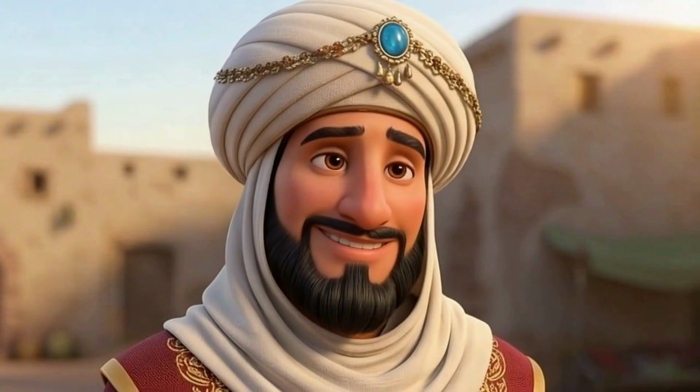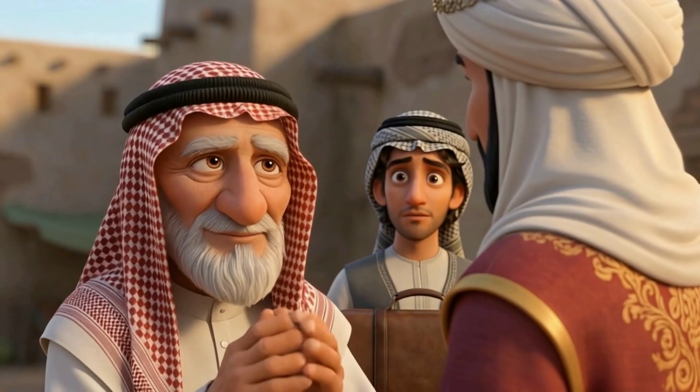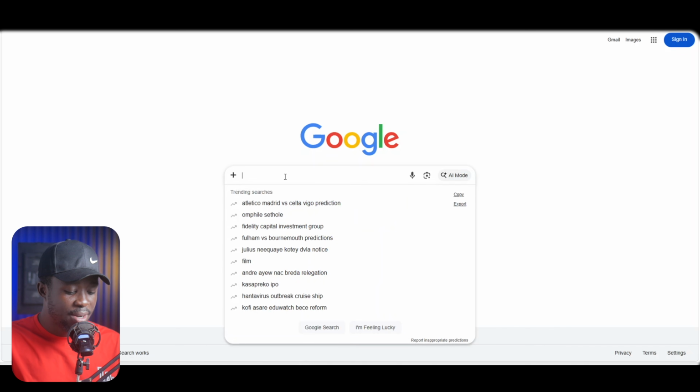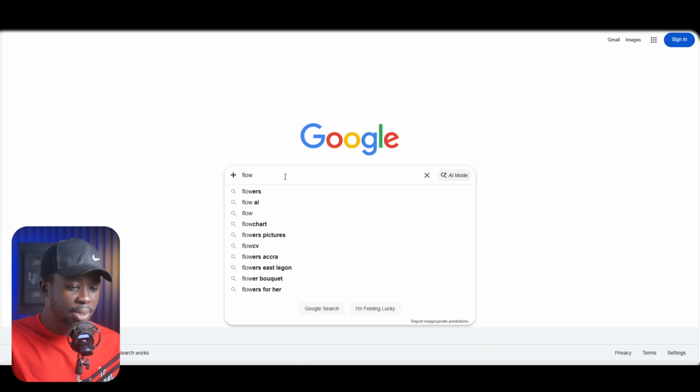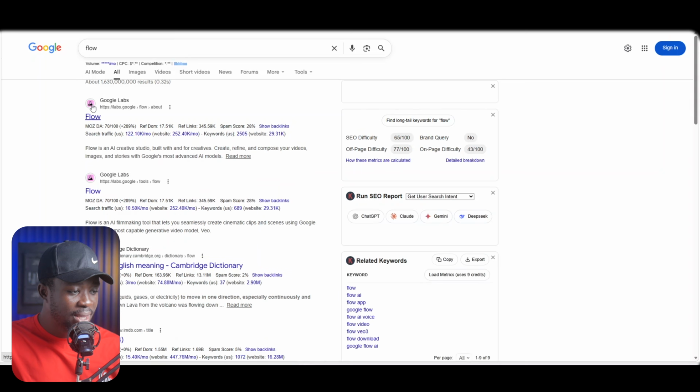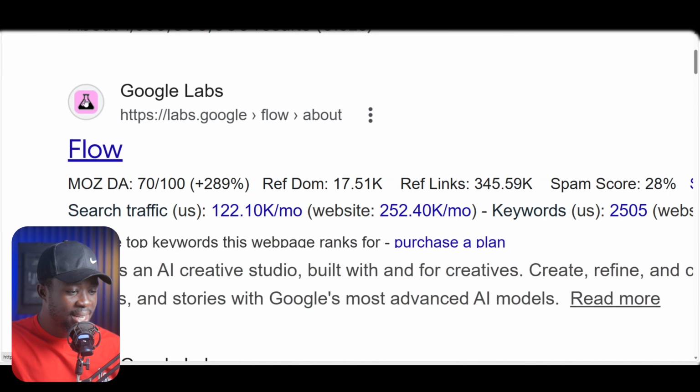Let me show you how I go about creating these kind of characters, all for free. So, first of all, let's open the web page of Google. And at Google here, all we need to do is to just type in flow. And then we click on enter. Now, we're going to click the option with this particular symbol right here. This is the one we want to click. So we click on flow.